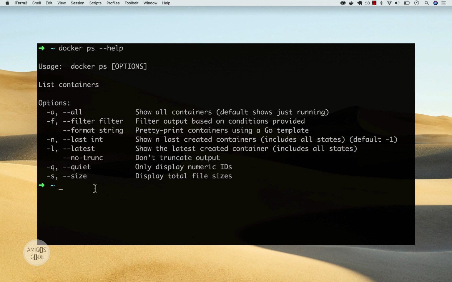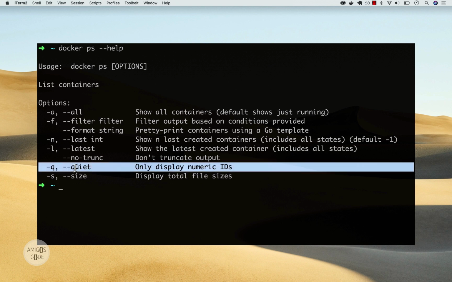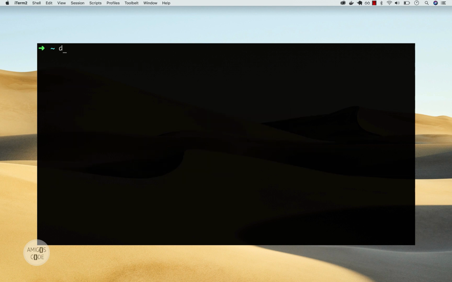The way we do it is simply, if I clear the screen, docker ps --help, you can see that we have this quiet option, which displays only numeric IDs. So let's go ahead and say docker ps -a, meaning that I want every single container, including the ones which are stopped, and then q for quiet, that gives me only the numeric IDs. If I press enter, you can see that I've got only 5.